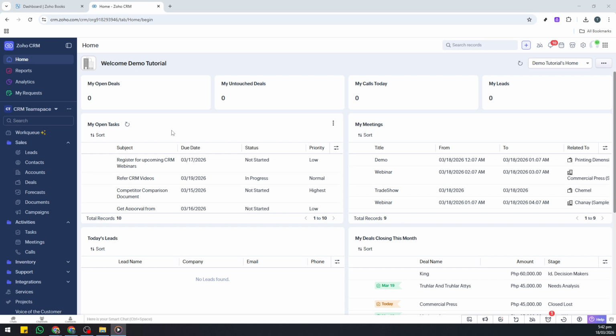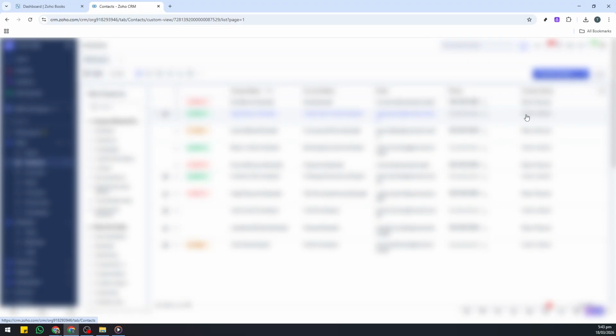Let's get started. Begin on the Zoho CRM homepage. This is your main dashboard where you can access all modules and settings. From here, head straight to the Contacts module. You'll find it on the top navigation bar. Opening Contacts ensures the system knows you want to import into this specific module, not leads or accounts.